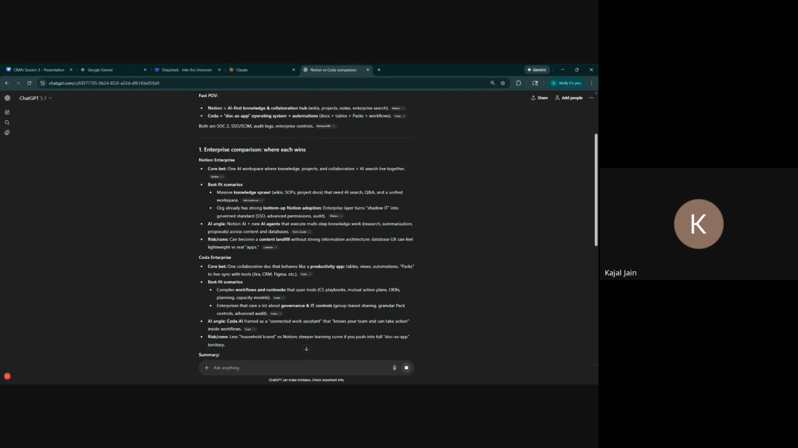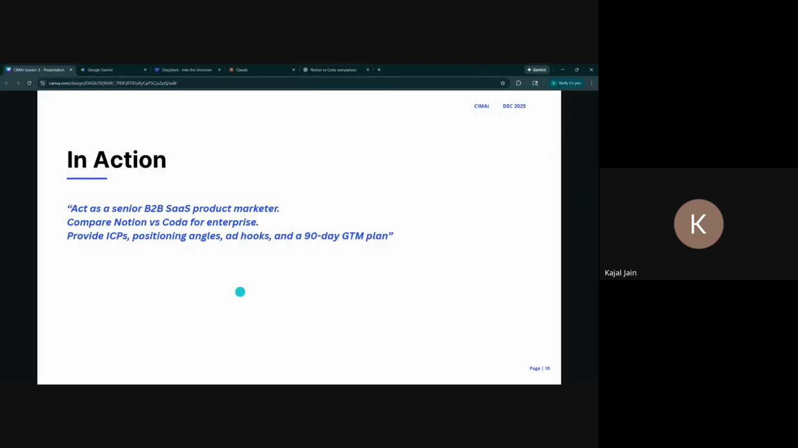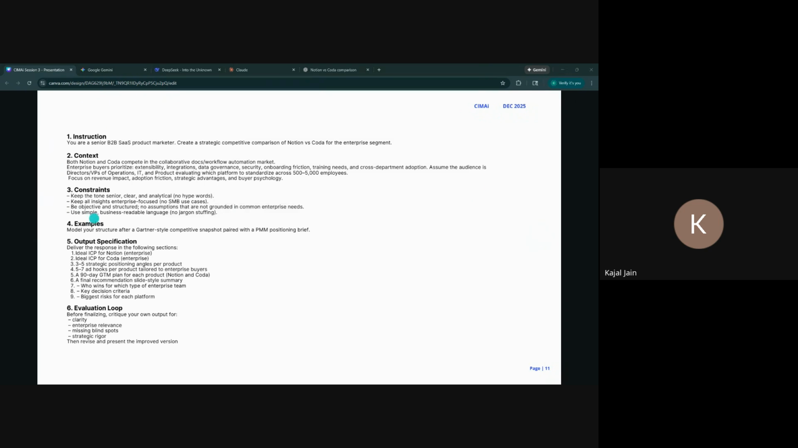But if we plug this prompt into that framework, we'll definitely get a more robust response. So let's do that. And I did some cheating, and let me go back to my presentation here. And I added this structure. So I gave it instructions, I gave it context, constraints, I gave it examples, output specification, and an eval loop as well.